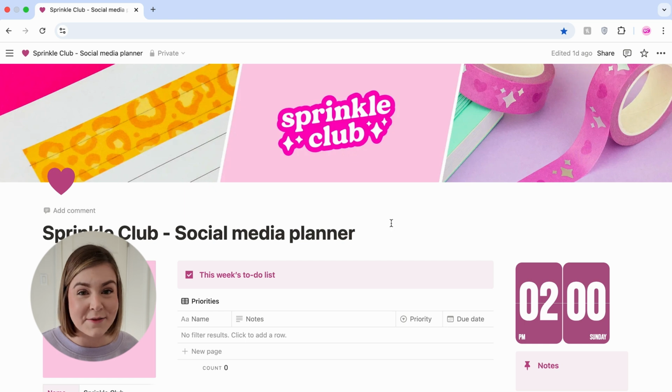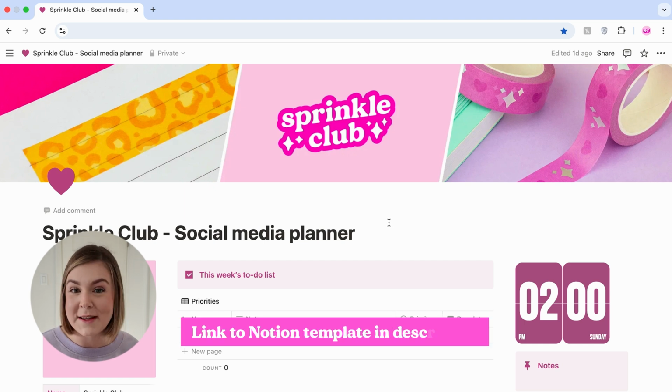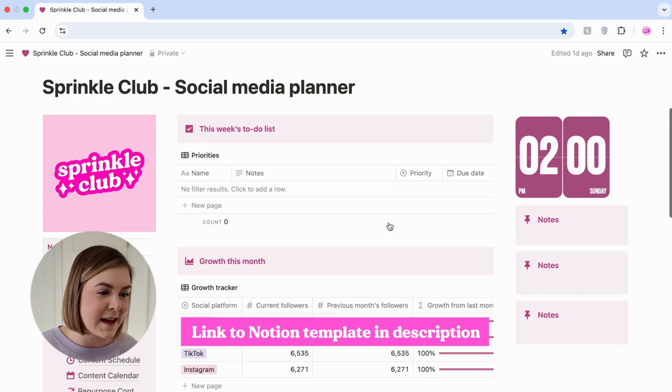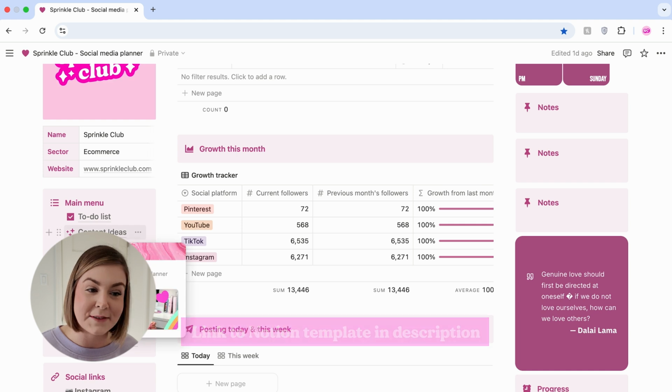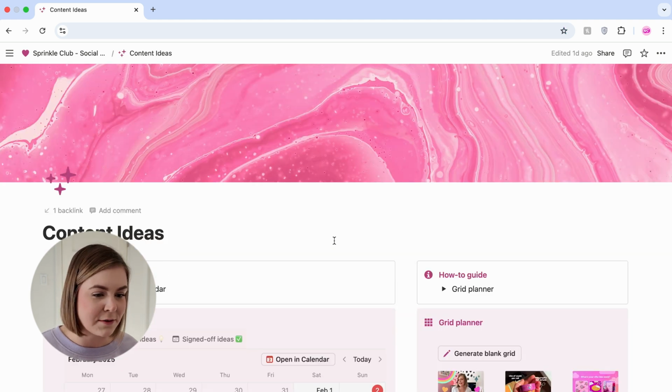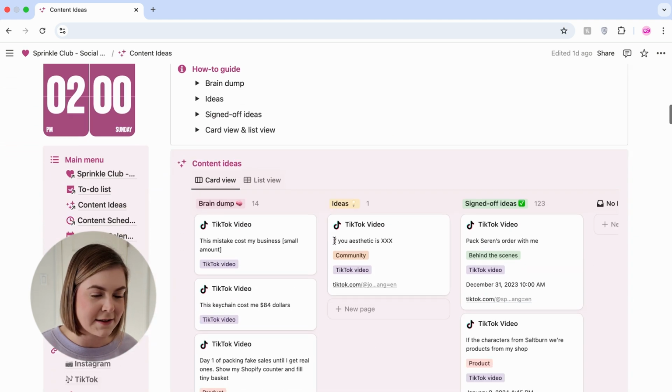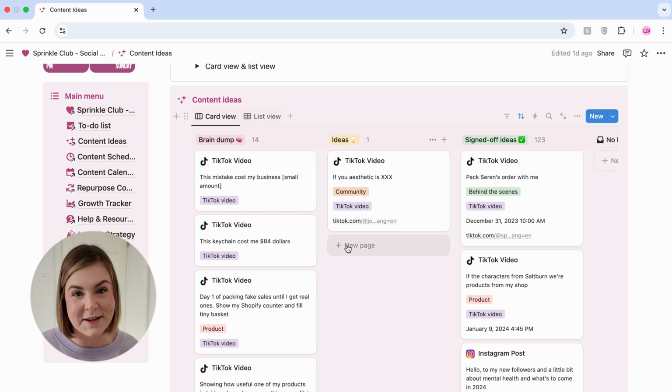We are going to head over to my Notion social media planner and head to content ideas on the left and scroll down until we hit the content ideas section. Here I have set up 3 columns.